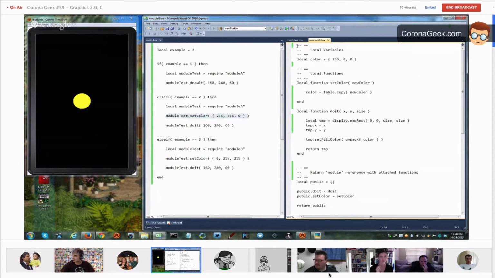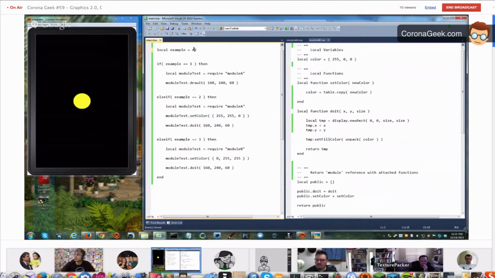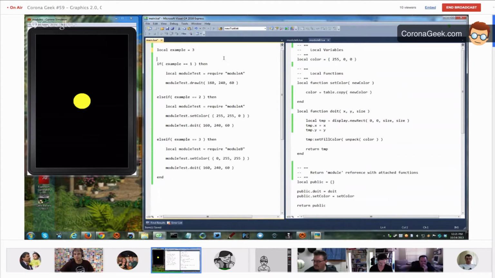So I'm probably confusing some folks out there, but what I've done as an example is I've just taken and created another module that has the same functions but does something a little different. This one instead makes a rectangle. So if I save my change to main, which now runs example 3, which is this here, and I run it, I should get a cyan-colored square. I made it a square.